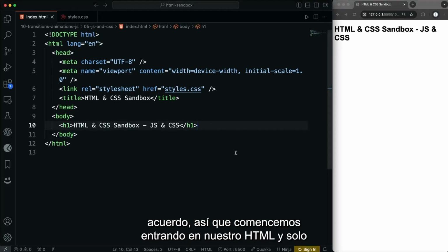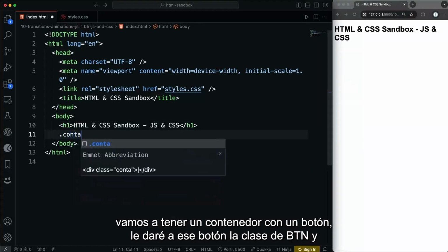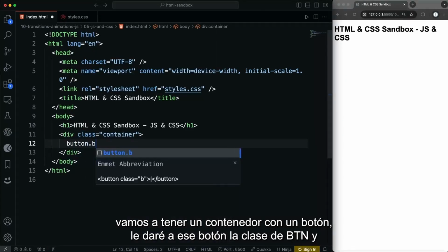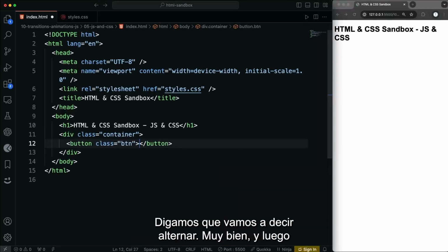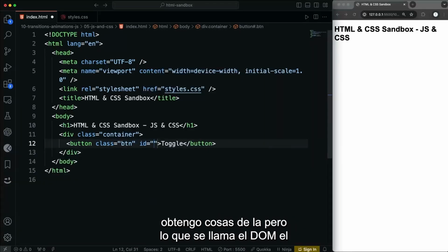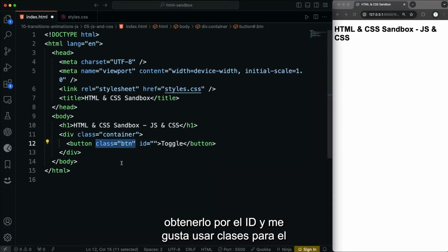All right, so let's start off by going into our HTML, and we're just going to have a container with a button. I'll give that button a class of btn, and let's just say we're going to say toggle. All right, and then I'm also going to give it an ID because when I get things from the DOM, the document object model, which is basically just our HTML structure, I like to get it by the ID, and I like to use classes for styling.